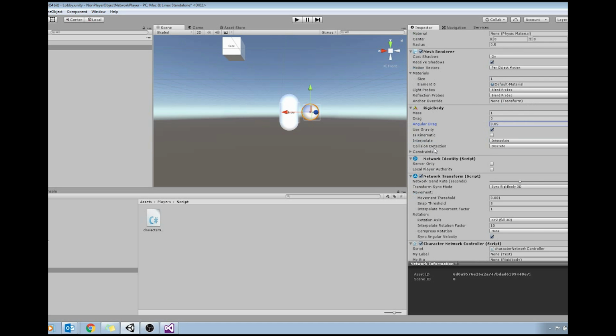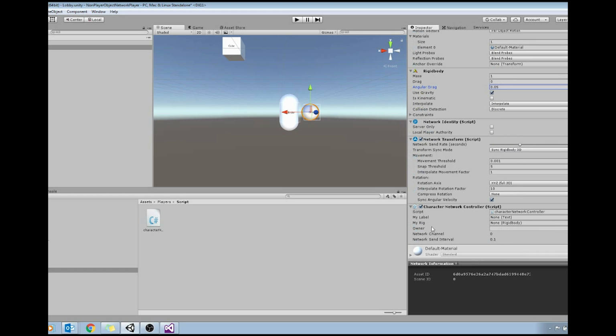If I went too fast, please pause it and rewind. Here we have character network controller. This is a thing that we made, and we don't have to worry about setting a label or setting a rigid body. We're going to do that all dynamically, including the owner. So notice it says sync var. But when you add this, you'll get your network identity. And notice we are not, I repeat, not setting this box here.